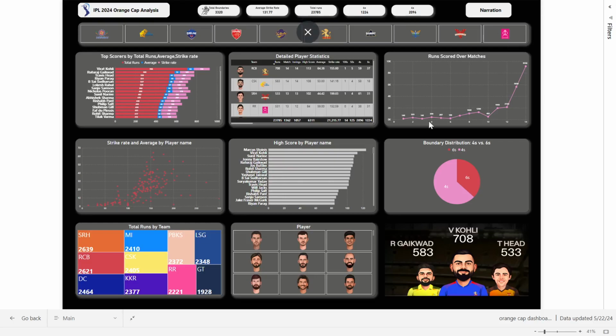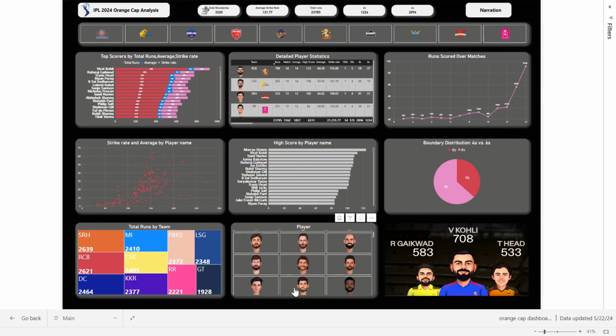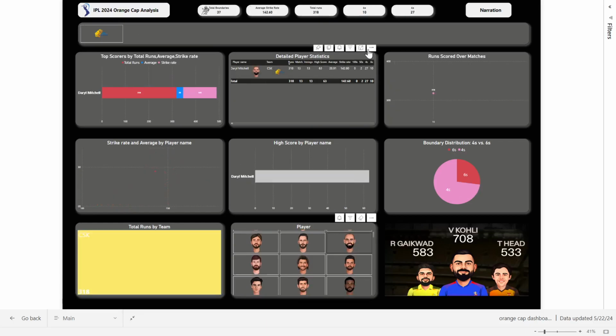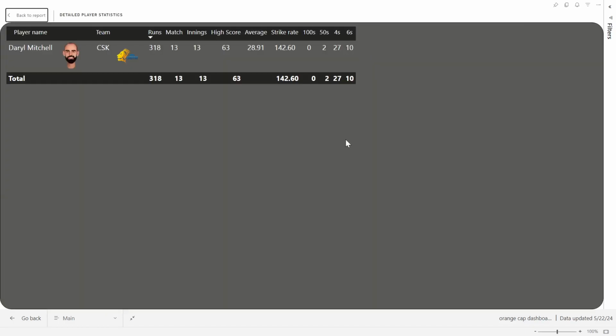Let us first start with player. I would like to start with Mitchell. When it comes to Mitchell, you can see total runs scored. Team CSK, total runs scored 318 in 13 matches, 13 innings. Highest score 63, with an average of 28.91, 250s, 24 fours, and 10 sixes.